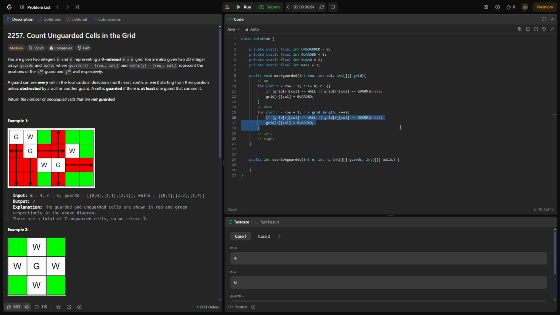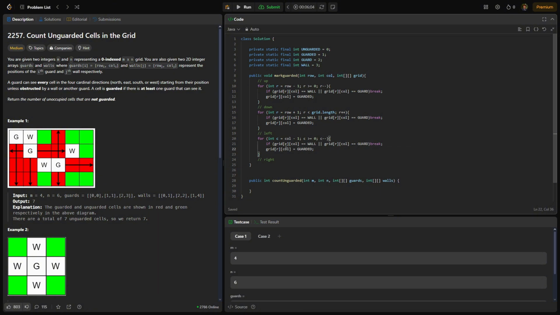Because of the similarities, we can actually copy and paste this every time. However, one thing we need to keep in mind is that in these last two, we are going to be addressing the column instead of the row. So we're going to have int c is equal to column minus 1. As long as c is greater than or equal to 0, c will go down. So we can paste this, but we're going to need to change this to row and this just to c. So we're going to have grid of row and our c variable. And then we can update this as well. So that's all we need.